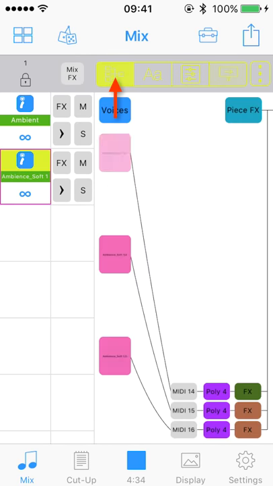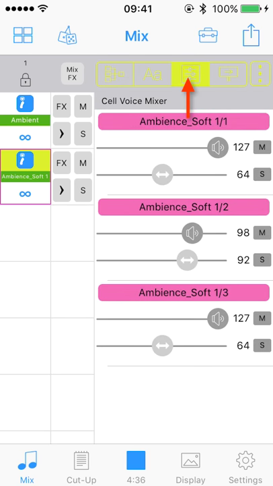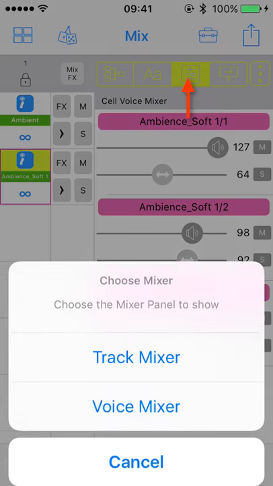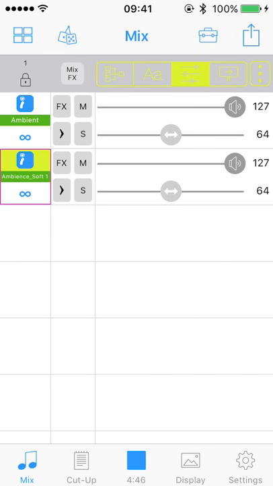So what we could do now is we can balance the elements within the cell. So this is volume and pan, or if we tap again, we can balance the cells themselves. So I could, for example, take down the piano sound, or I could take down this new one. I'm going to leave them kind of where they are.